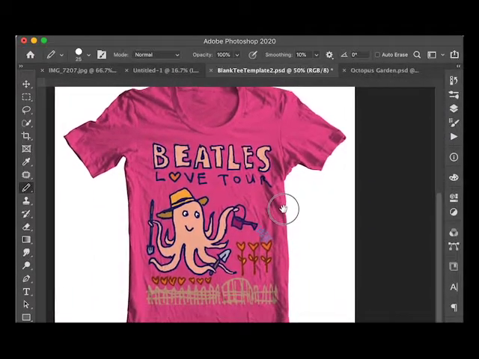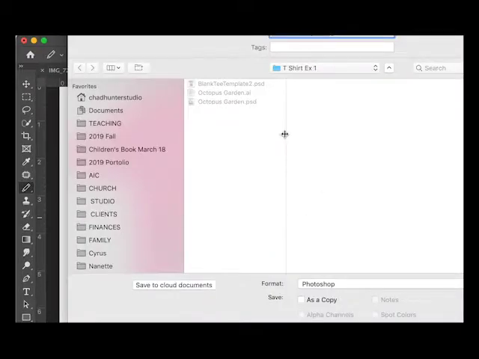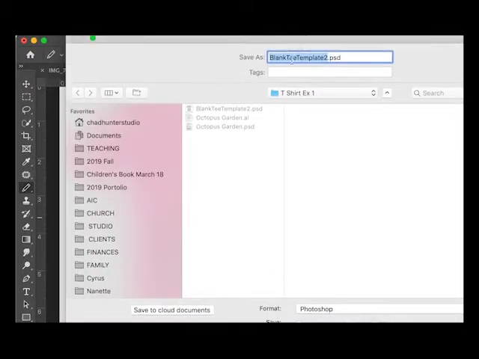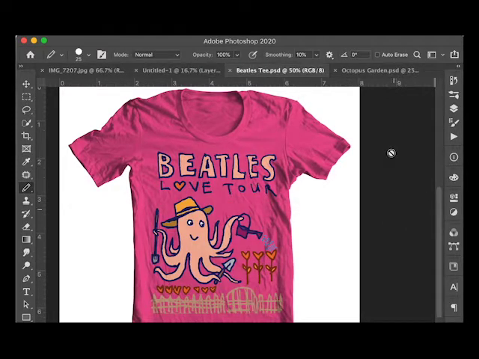So that is my t-shirt. So I'm going to save that as t-shirt. Just save it as a JPEG so it'll print. Well, I need to save it as a PSD, so I have the layers and I can make changes if I want to. But anyway, that's how we do the t-shirt.